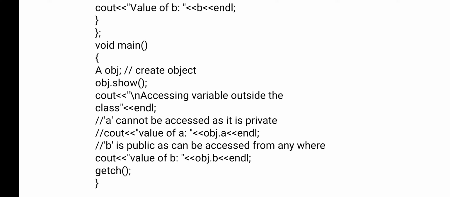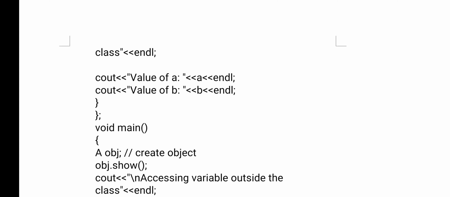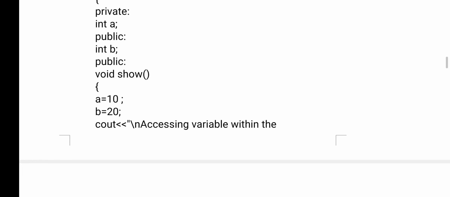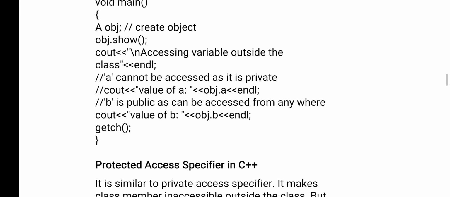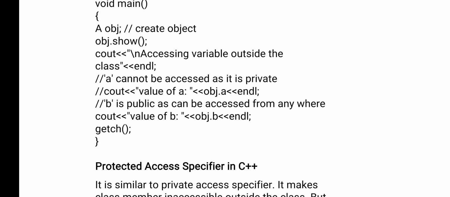Okay, you see cout obj dot A I have given. Obj is the object. Is A private or public? We'll see. A is private. So if you're trying to print A, it will throw an error because A cannot be accessed, as I have declared A inside the private access specifier. If you have declared any variable inside the private, you cannot access it outside the class.